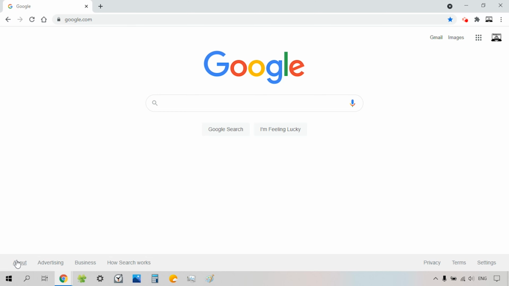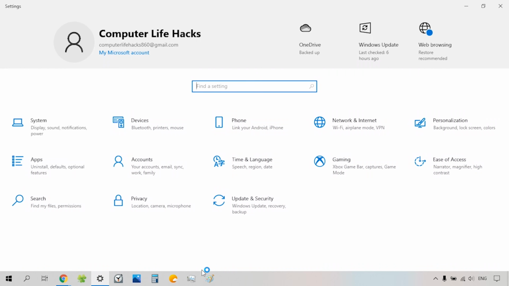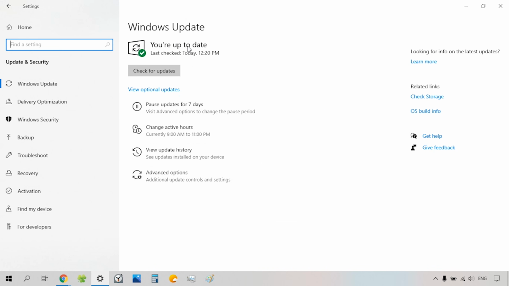First, open Settings, then go to Updates and Security. It tells me that I'm up to date and the last time that updates were searched for. If I want to check for updates manually, then I have to click on the Check for Updates button.